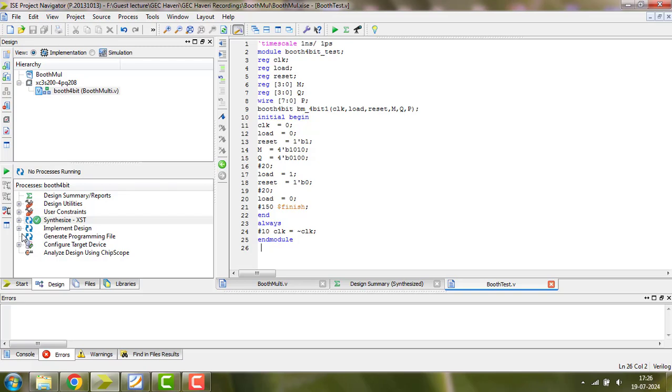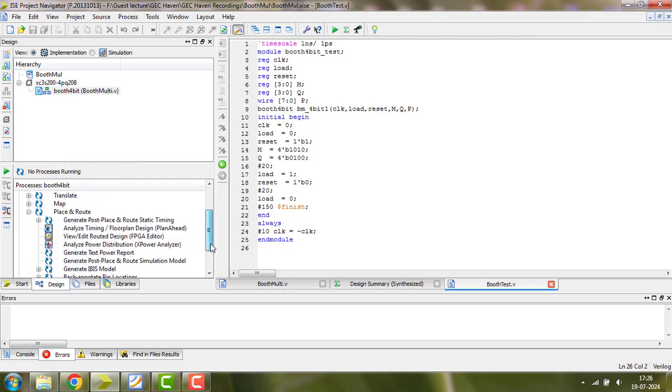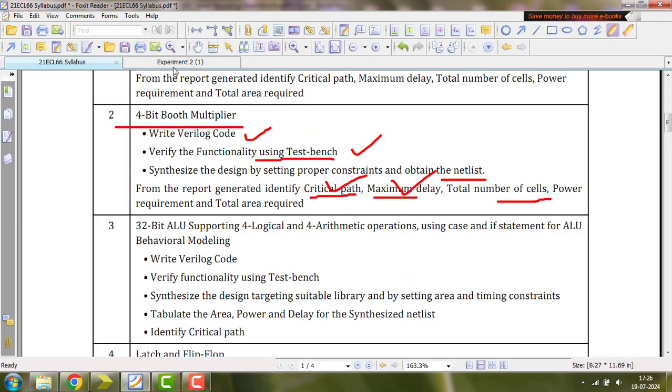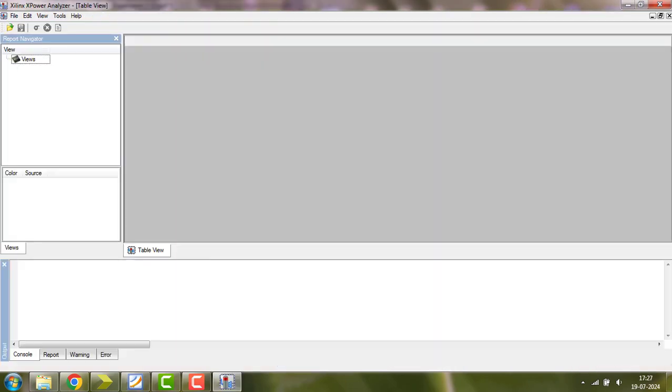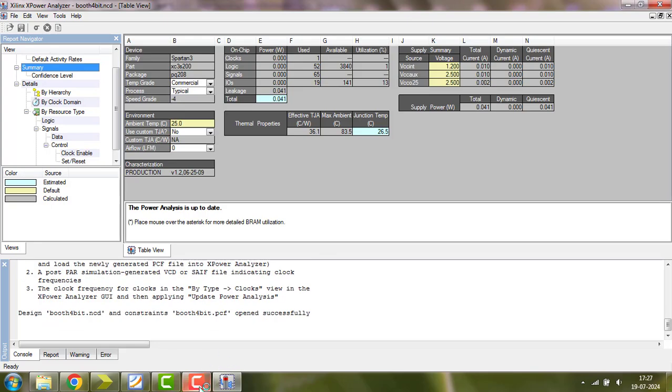You can expand implement design and go to place and route, analyze power, but it shows only static power, as I already told, because the design is too small. In the Xilinx XPower analyzer, the starting point of power is 1 milliwatt. If it is below that, it will not show. However, if you see Cadence, it will give it in microwatt as well. I do not have a screenshot at this point.